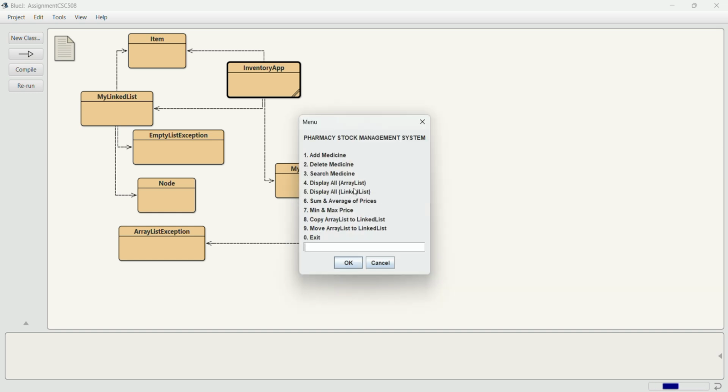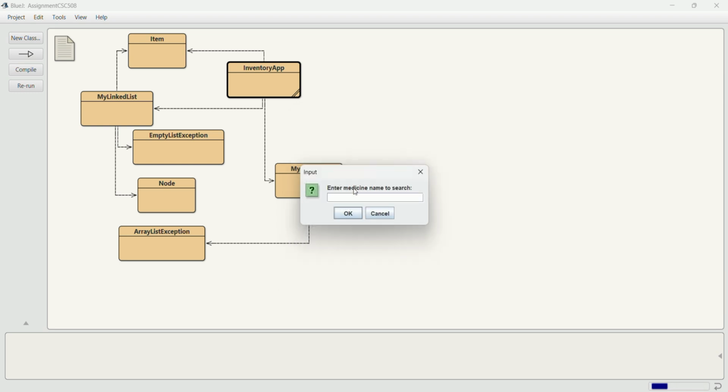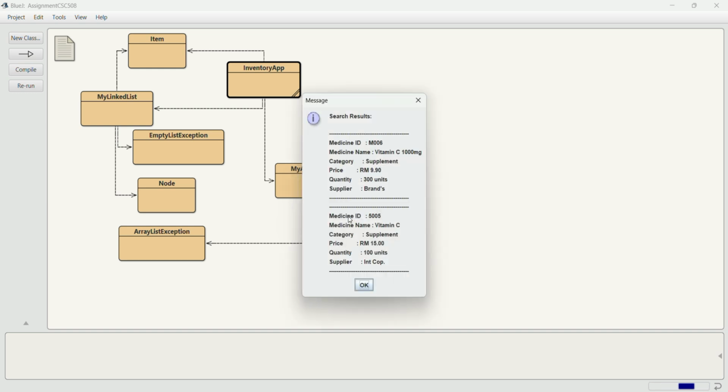So let's search for that medicine, which we do by putting 3. Add medicine name, usage, maybe 5 now. I don't want to put the full name. You see, yes, it is actually inside here.